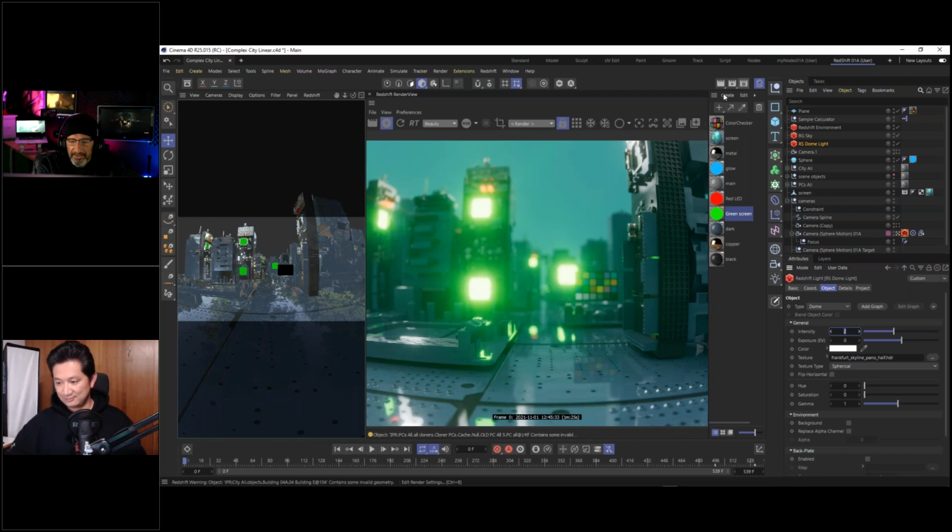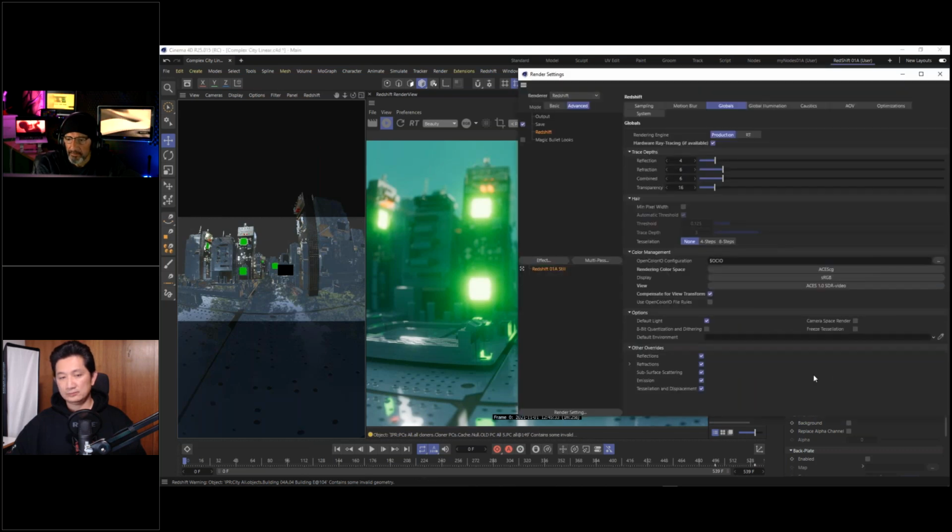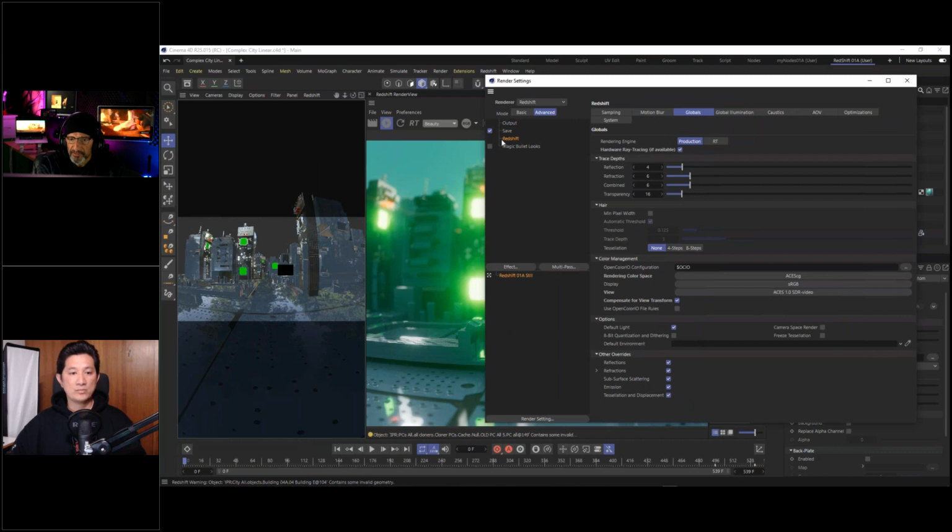So the only thing you need to make sure of is that if you open an old scene and copy and paste it into a new scene, it will look different because your color management settings are different. So don't forget, switch to Redshift, go to Advanced, go to Globals, and if you want it to look like it looked previously, just switch this to Working Space 709 sRGB, and untone mapped on this.